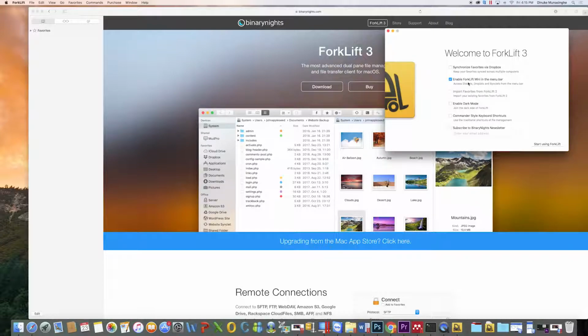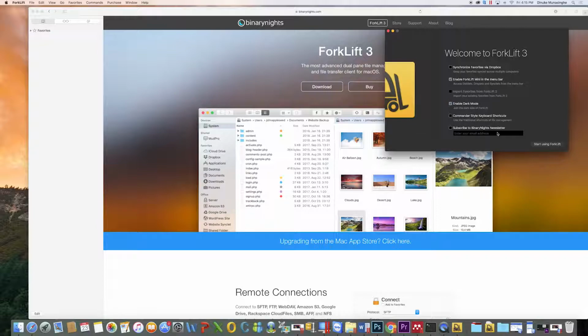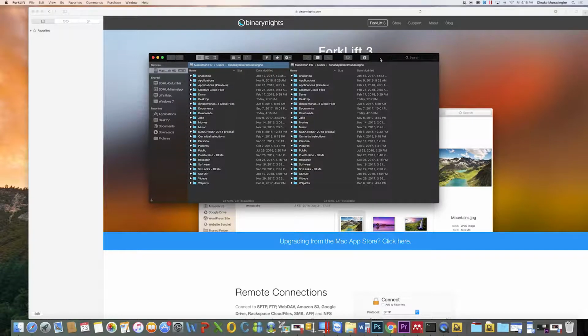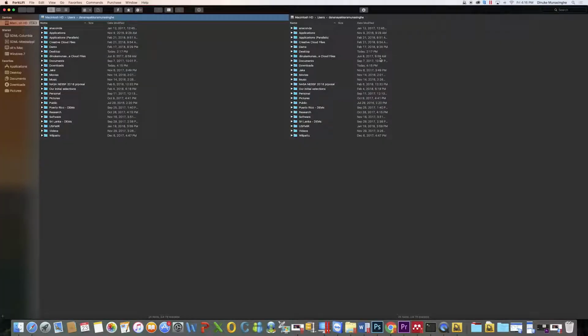Continue free trial. It's fine. Dark mode I like to use. And start using Forklift. The reason why I like to use Forklift is that it's kind of a fancy Finder app, and you can see there's a lot of functionality here. But what makes life really easy is that it connects to a remote server. So that's what we're going to use it for.